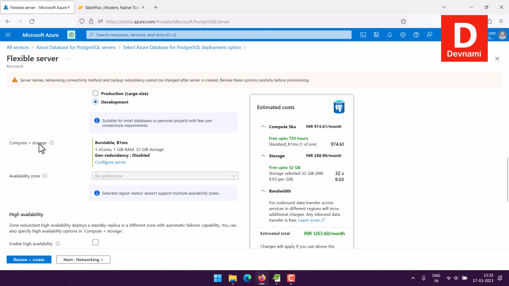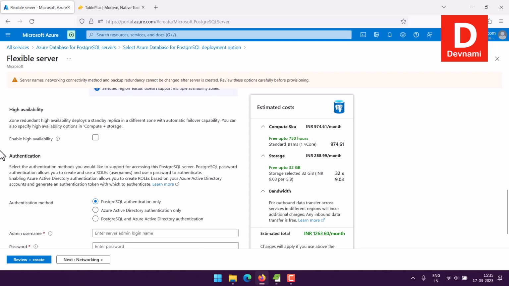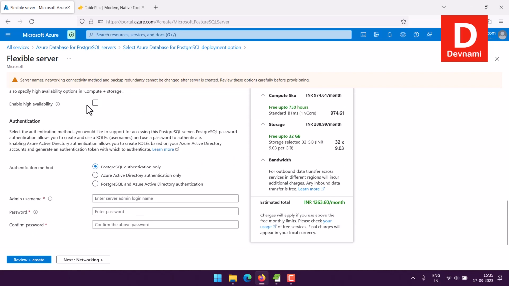Then comes the compute and storage option where you have to choose the configuration. So the cheapest configuration would have 1 GB RAM and 32 GB storage to choose from, right? Then we will skip the high availability option because it would add to the cost. Then comes authentication. Now here you have the option to choose from, say, PostgreSQL authentication or Azure Active Directory, and a mix of both, right? So Azure Active Directory you can set up separately and later come to this point and then add and use that to connect as well.